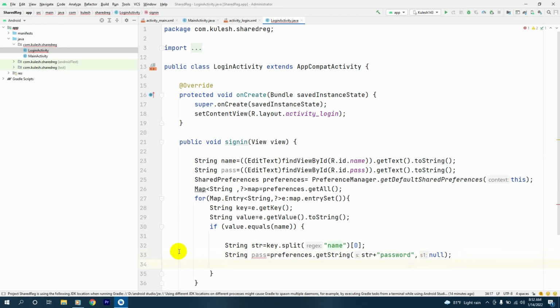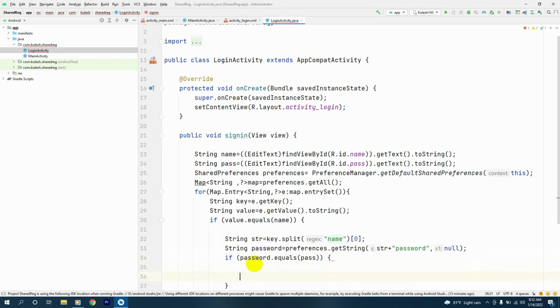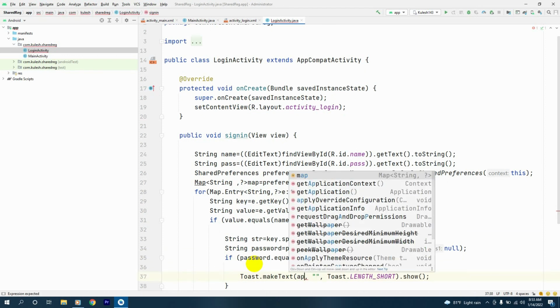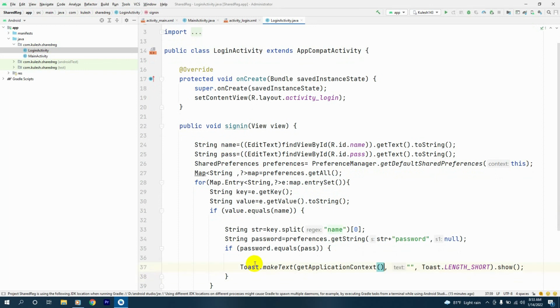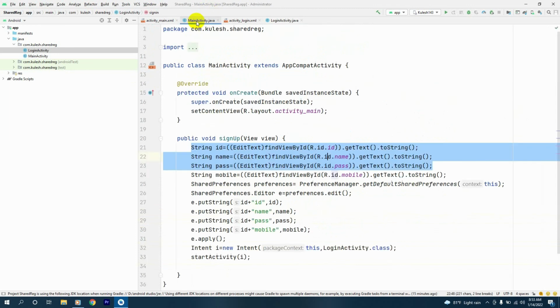Okay, we'll call this password, and the next thing we'll check if password.equals pass, and if that's the case we'll toast successfully logged in. Alright, now let's run this and check inside our phone.